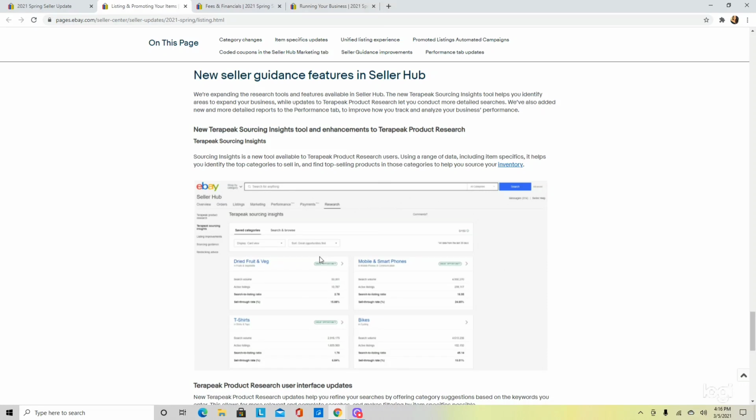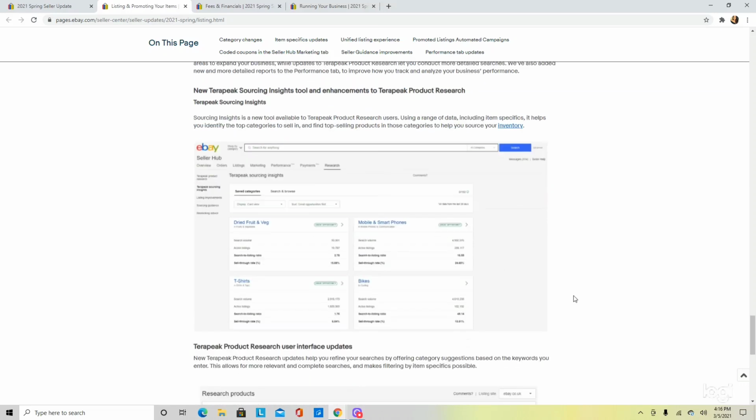which I would be happy to do because Terapeak is a great source for figuring out what to source. So it'll help you find what kinds of items you need to be looking for at the thrift store, and it makes sourcing really easy. So again, I'll probably have to play around with this and do a detailed video on this, but just know that they are enhancing the Terapeak sourcing insights to help us with sourcing.